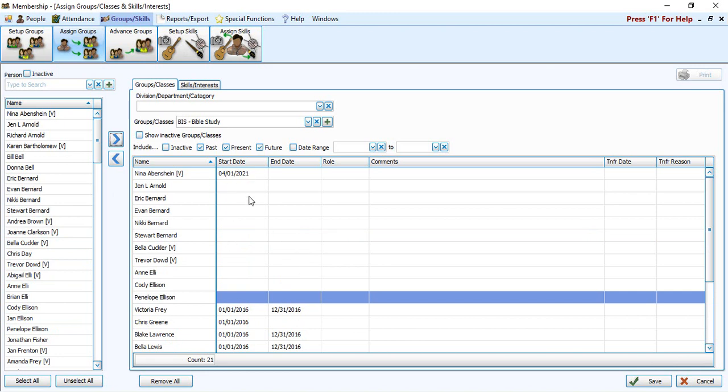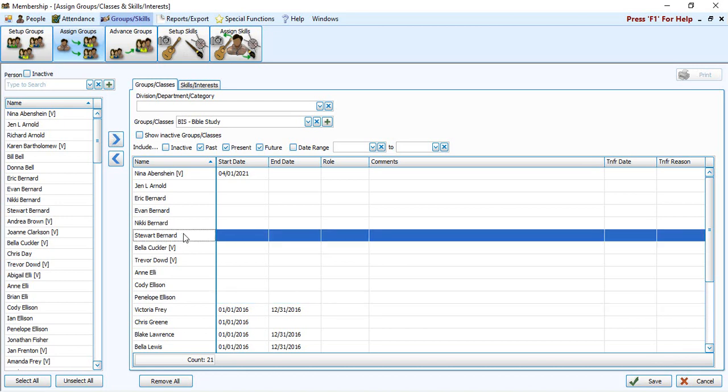Once they pop in, feel free to put in their start dates if you're using them, end dates, and then fill out the role for those specific people. Once you get them set up here, they are then going to show up. If we go to, say, Stuart Bernard's record, and we go to that groups and skills tab on his record, he will now have Bible study listed there on his group or class.